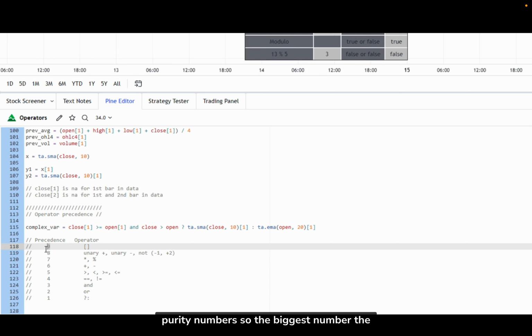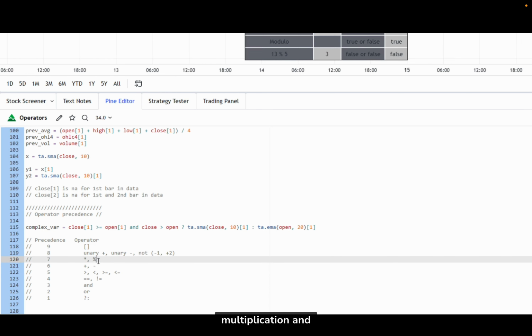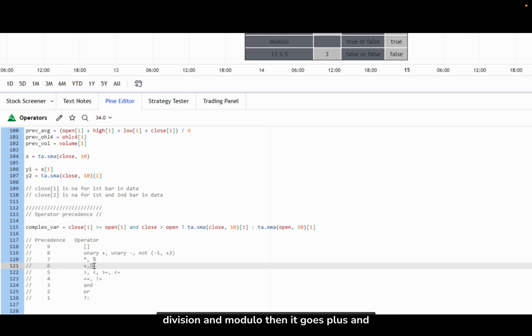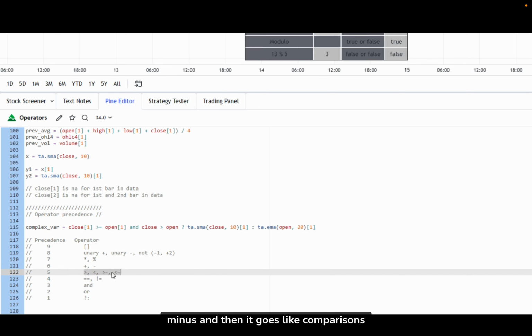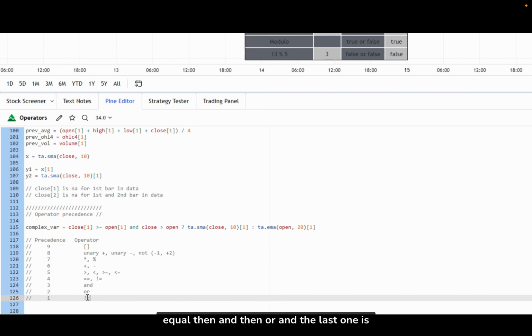The bigger the number, the sooner PineScript will execute this operator. So let's go through it quickly to understand what's going on. First, the operator that will be computed first is the history operator. Then you have unary plus and minus, so basically just a number like -1 or +2. Then come multiplication, division and modulo. Then plus and minus. Then comparisons between your values. Then equal and not equal, then AND, then OR, and the last one is the conditional operator. So be careful with that.